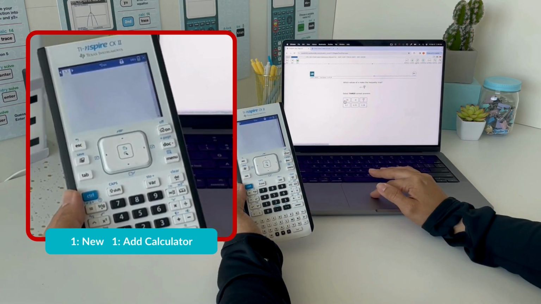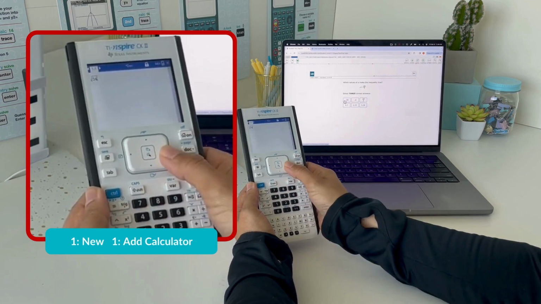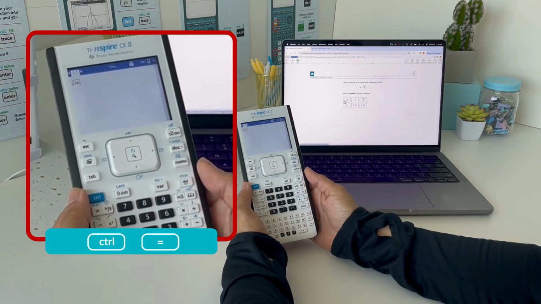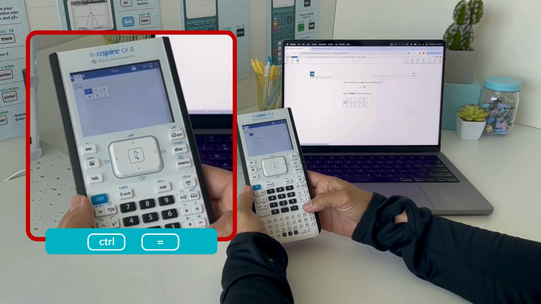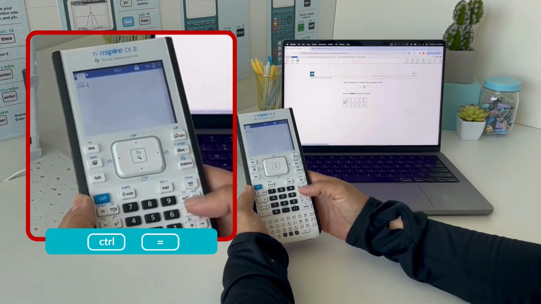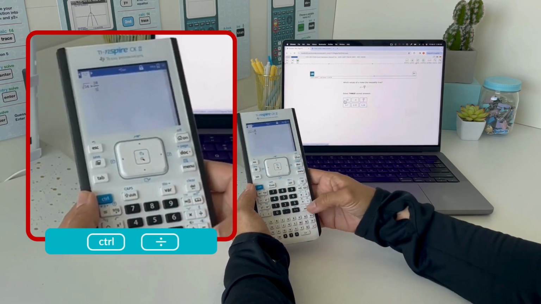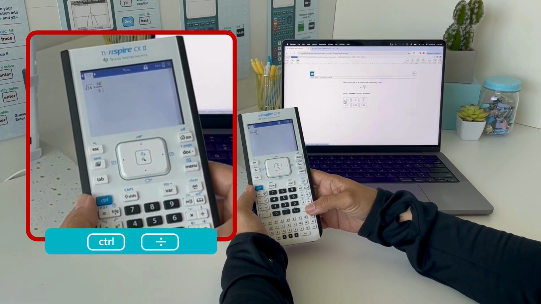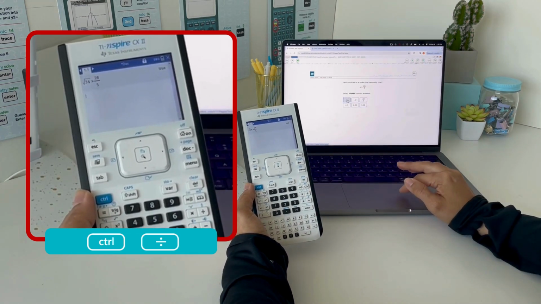We're going to type in the first value given, which is the square root of 34. We're going to compare that to 28/5 by pressing ctrl equals to get the greater than symbol, and ctrl divide to get my fraction template. Now when I press enter, notice the answer is true, which means the square root of 34 is greater than 28/5.